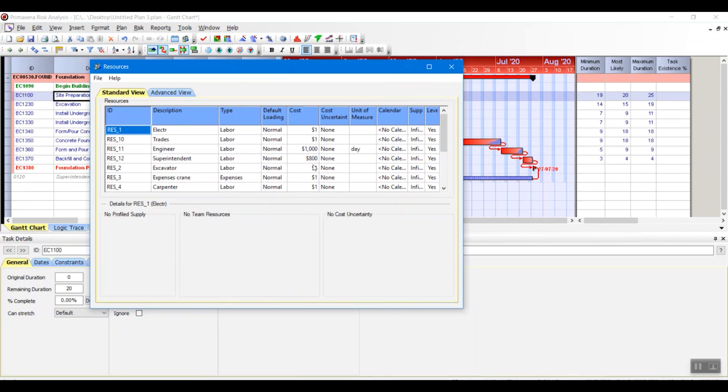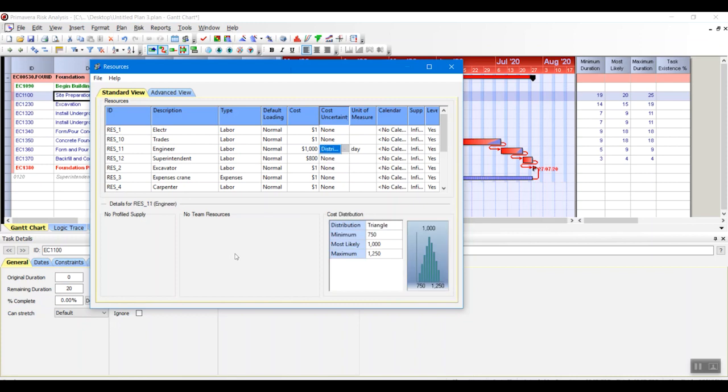Now, it is possible that when we are creating the schedule, the day rate for this engineer is not 100% certain yet. So we can actually tell the system to apply uncertainty. So right now you can see the cost uncertainty is set to none. We can change that, and we can change it to a distribution. So the standard distribution is 25% up and 25% down. So that's what the system automatically does. But we can change this.